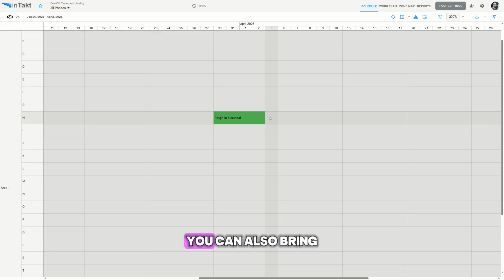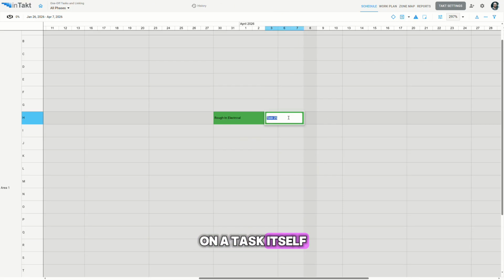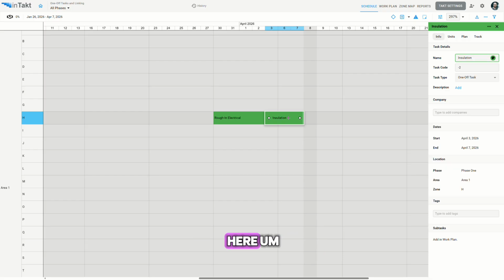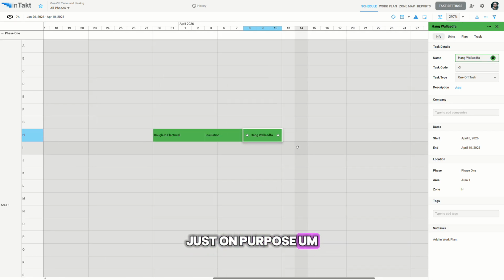If you right click, you can also bring up a menu which will let you do a lot of actions. You can do this on the canvas or on a task itself. So I did it in the canvas. I clicked add task, and then I will add my second task here, and I'll use the shortcut key T to add my third task at the end. And I'm going to spell that one a bit wrong just on purpose. So now I have my 3 tasks created.